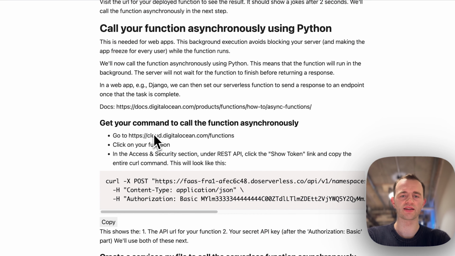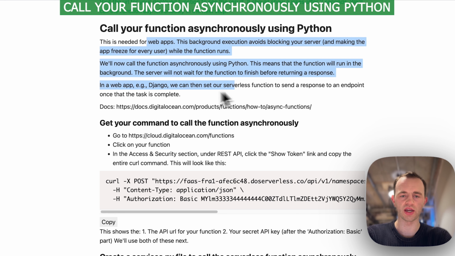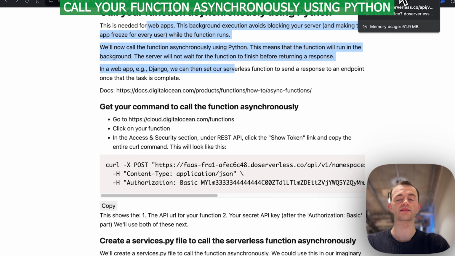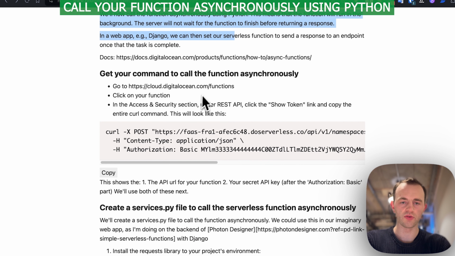And now we want to add a kind of imaginary step to illustrate how you might use it with Django. So we're going to call it asynchronously with Python, because at the moment you can see it's still waiting because it's not asynchronous, it's synchronous. So here's what we do. We have to go and call the REST API for DigitalOcean.